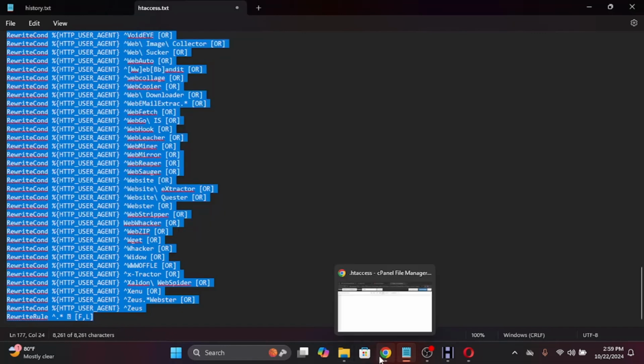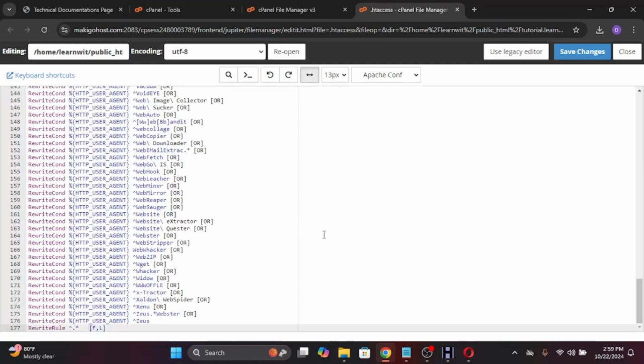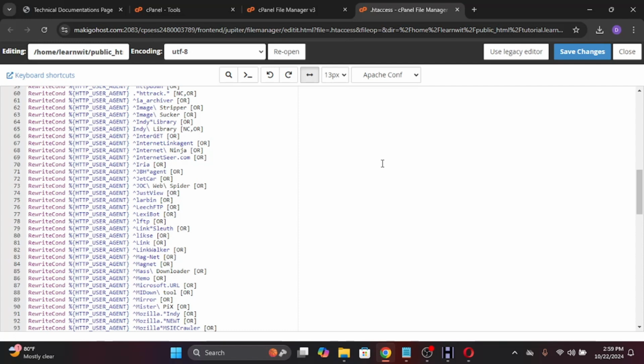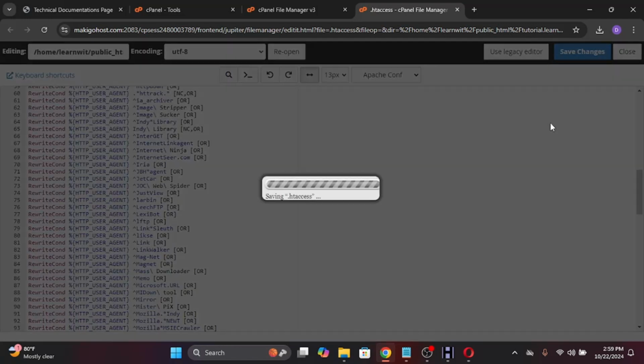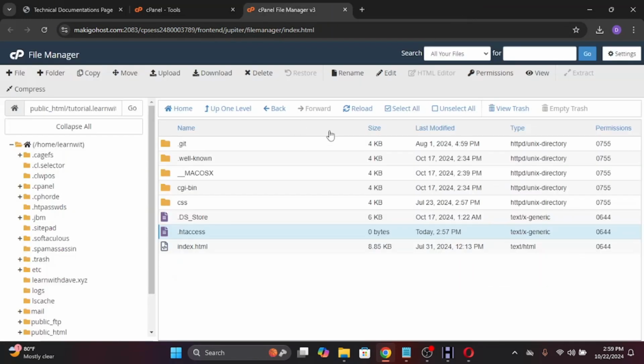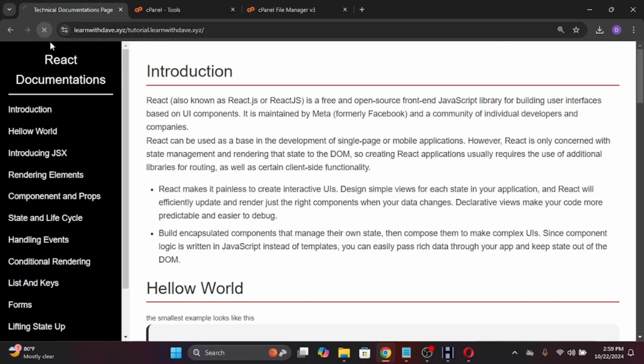Copy it, head back to your cpanel account, and then add those codes. So just paste them in the .htaccess file that you created. Once that is done, please click on save changes, and there we have it, a success message showing that the file has been successfully saved. Close this window, head back to your cpanel account, please reload, go back one level, and then we have this tutorial.learnwithdave.xyz.